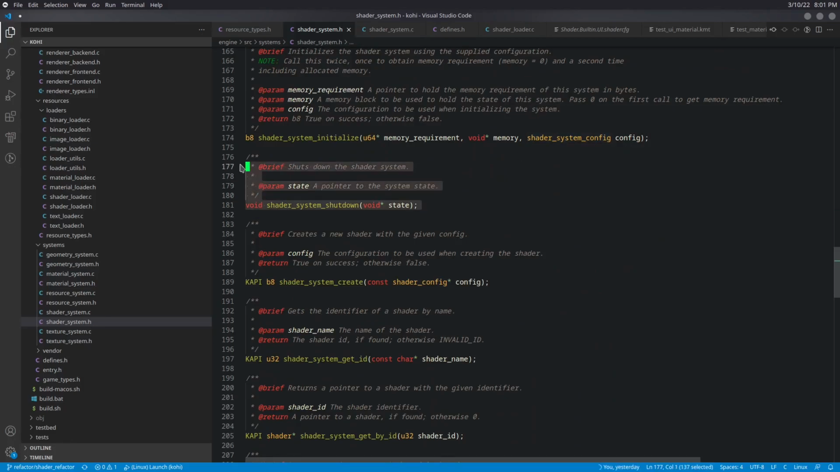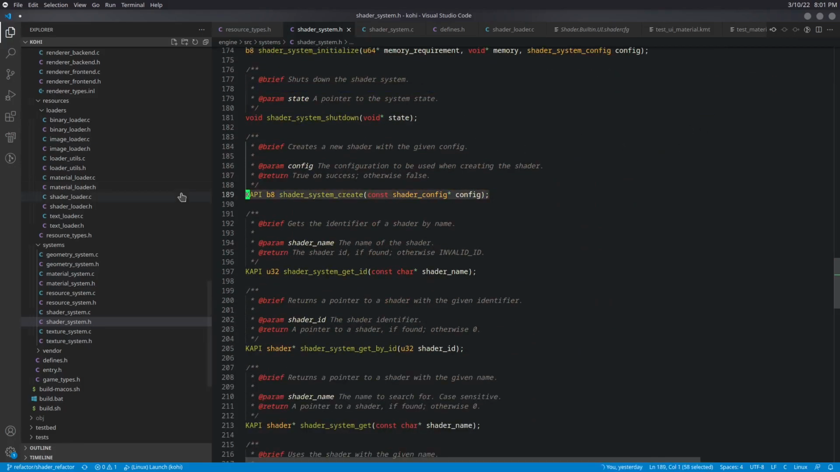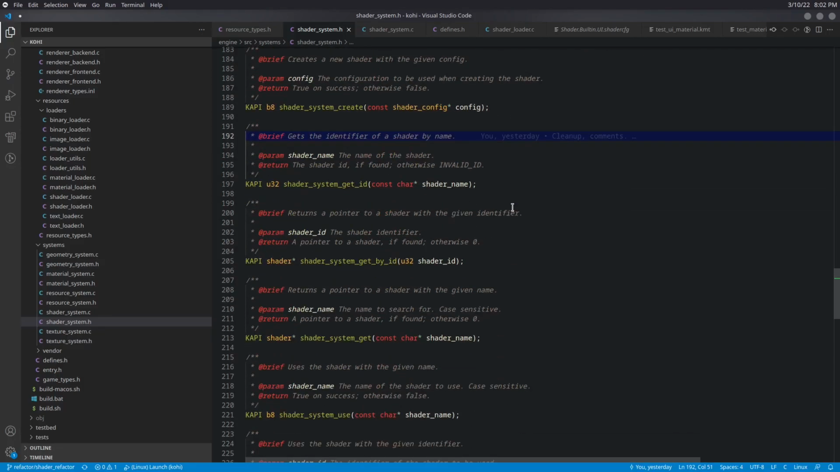Initialize, shutdown's pretty self-explanatory. The create is done here for shaders now, so it basically takes in a configuration, reads that configuration, and passes it then to the renderer backend, which stands up any resources that it needs to stand up, like the shader modules and all that kind of stuff. It's all the same logic that you've seen before, it's just in a different place now. And then everything else basically has to do with various properties of shaders or uniforms and things like that.